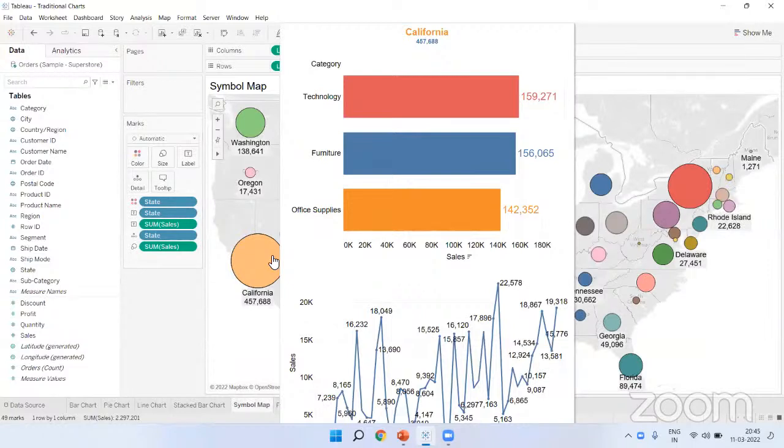So for me, state is a value, right? So for each state you can see the line chart and the bar chart. You can include as many charts as possible in the tooltip, but if I include both the charts, the entire screen is getting captured, isn't it? So if possible, you can use only one chart.